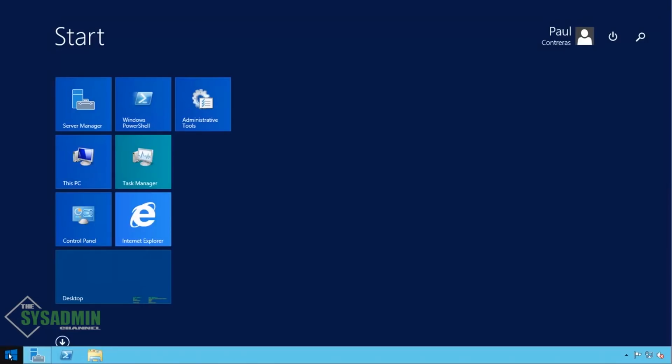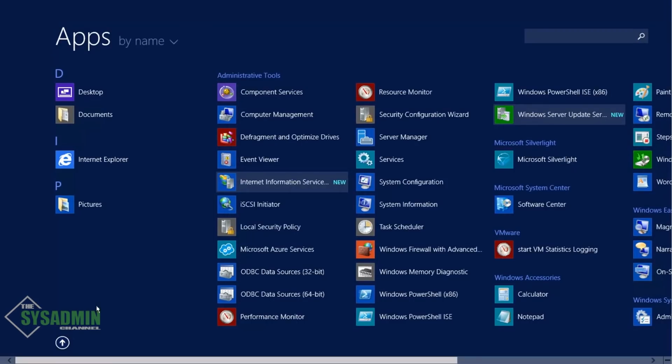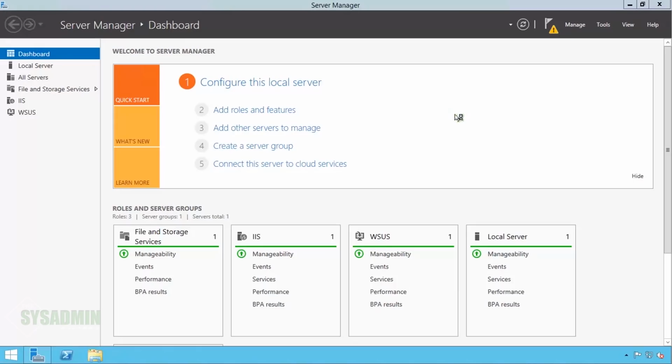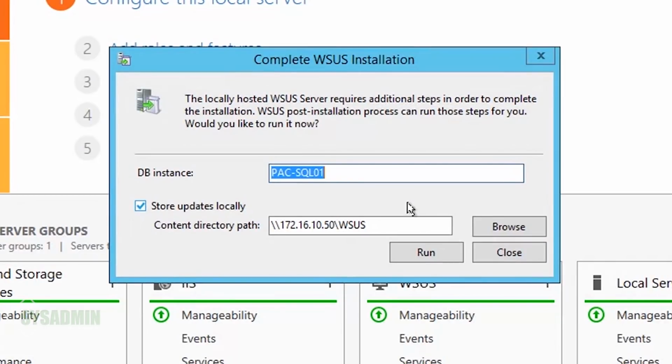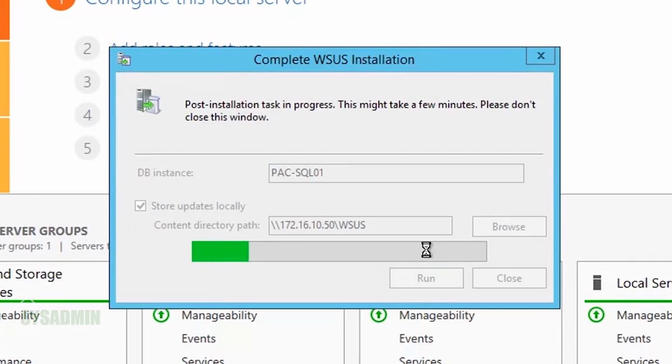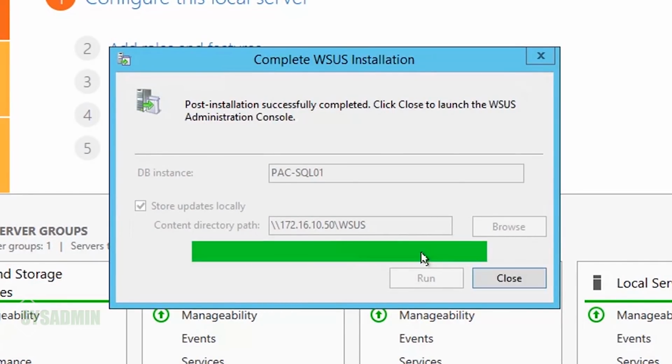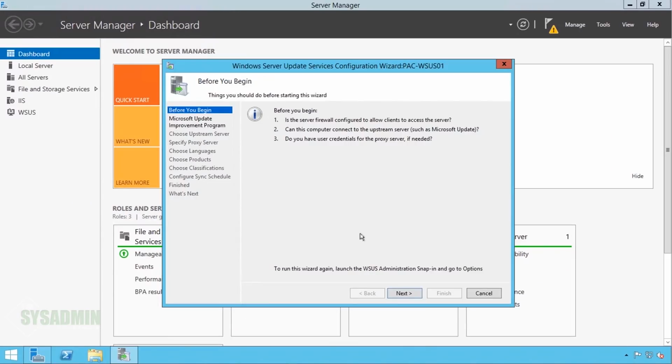So instead of clicking the little triangle on top to do the post installation, we'll go to the start menu and select Windows Server Update Services. It's going to start the DB instance and it should be preset already. So we'll go ahead and click run. This might take a few minutes, so I'll fast forward that just so we can speed up time. All right, that finished, so we'll go ahead and close this.